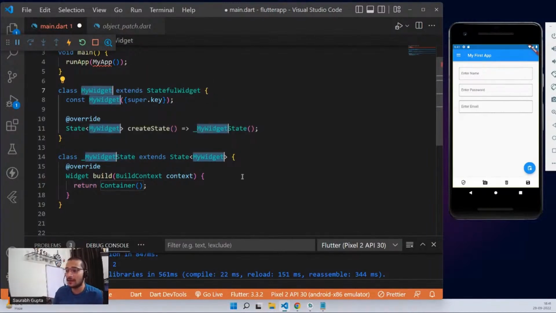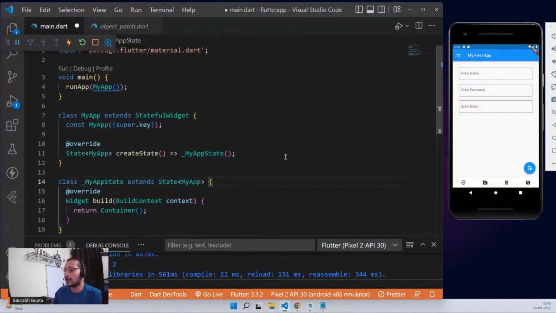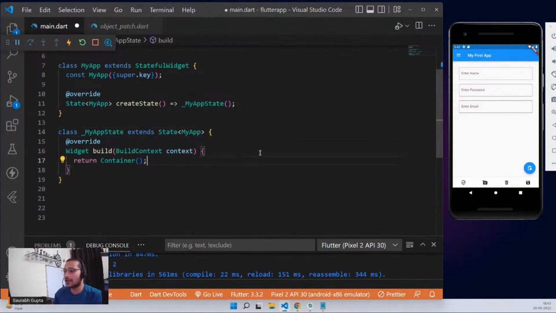So that's it. Now let's name it. I'm going to name it my app only, and that's it. There we go. So now we have a stateful widget. So now guys, first of all, let's build the basic layout. So again, here we go.